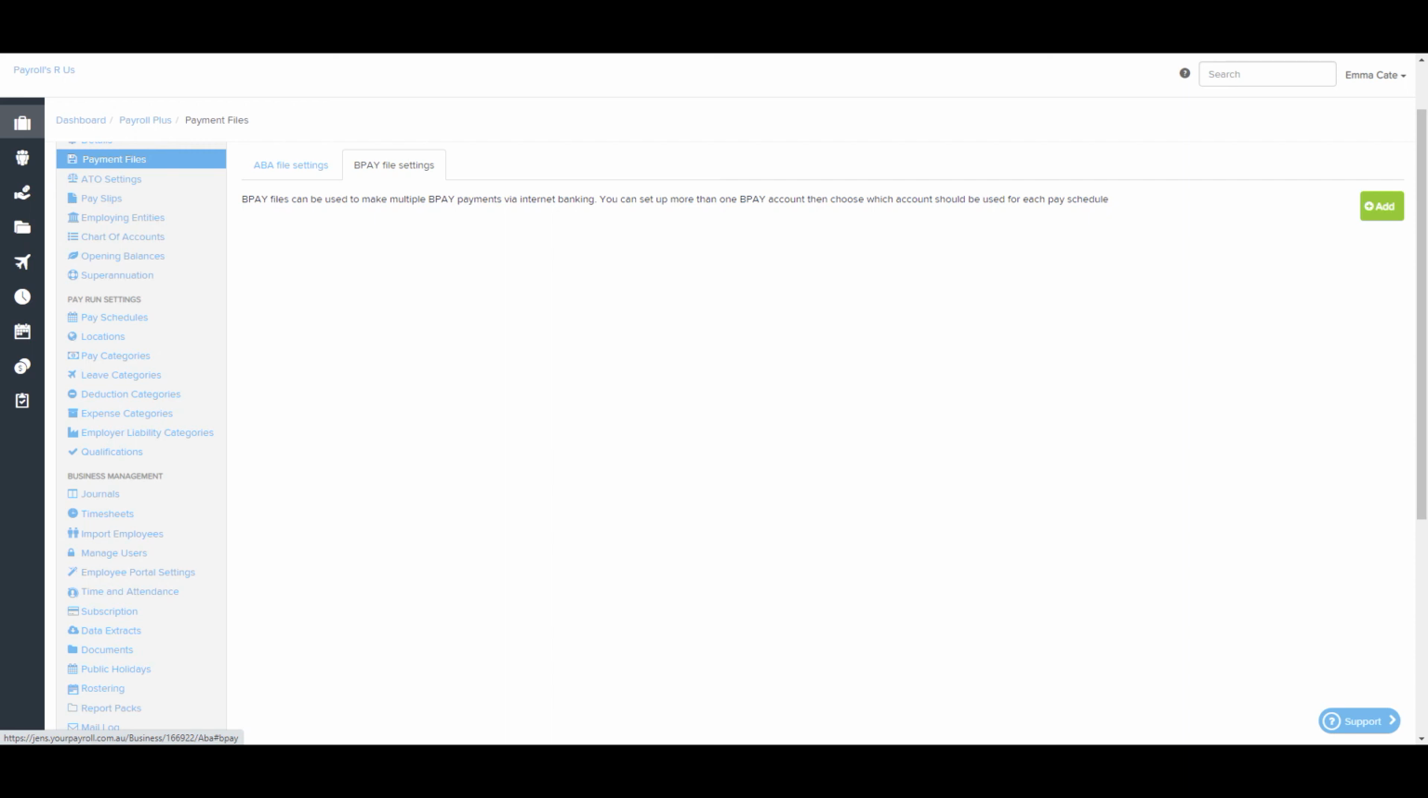So to do this, they, or a manager or full access user, would set up the Bpay account via their bank account screen. Additionally, employee deductions can be set up to be paid via Bpay, and you can set these up by going into the employee file, pay run inclusions page. With both ABA and Bpay files, once you've finalised the pay run, you'll be able to download those files as you need. There you have it, ABA and Bpay file settings page.